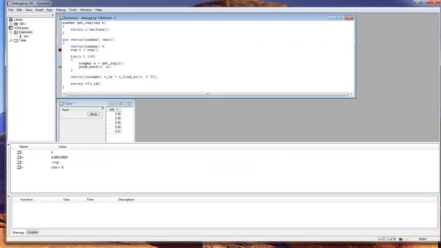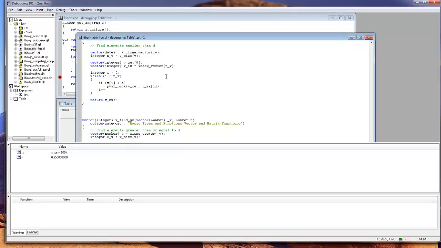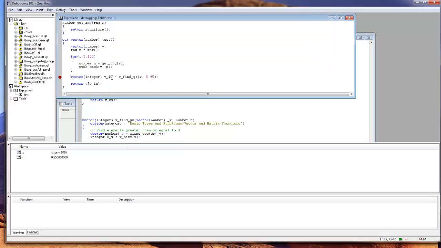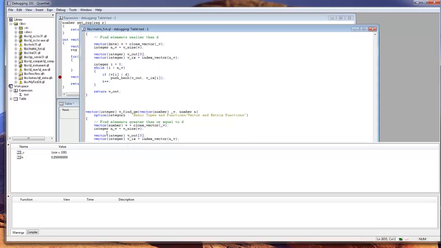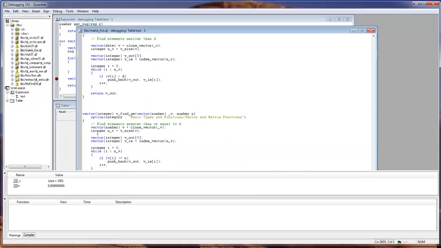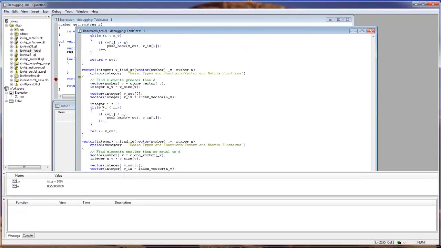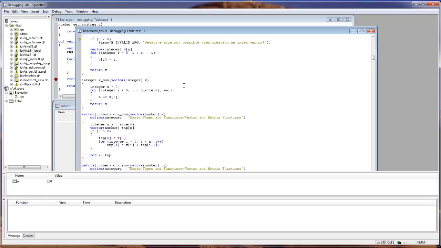And we can also move forward to go into the libraries, in the case when the libraries are written in Qlang. So let's press F5 and then go step into. And this function, find, is written in the Qlang library. So it opens and we can then step through the library function and see how this works.